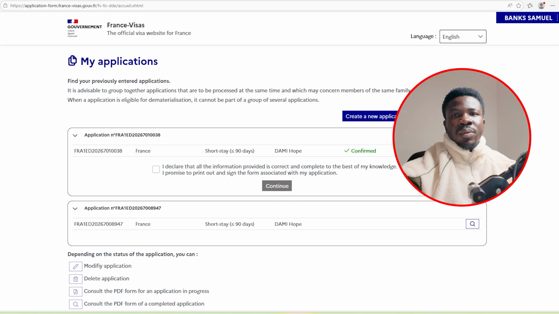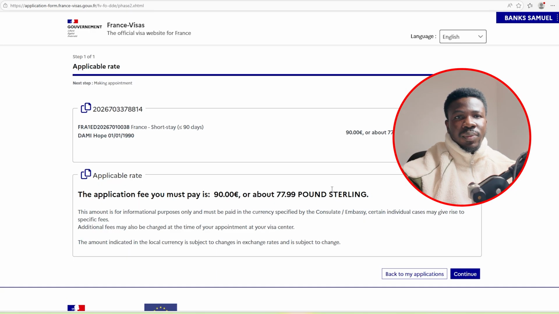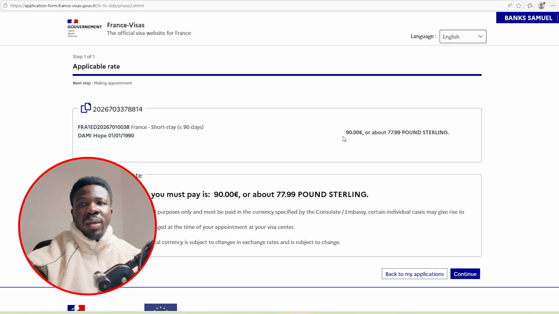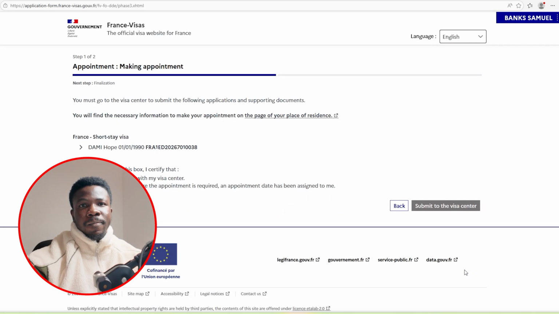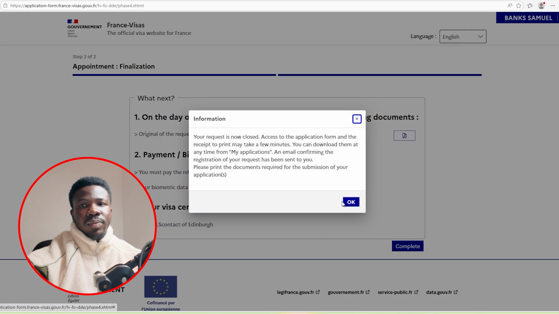Now you click continue. They will ask you, are you sure? If you are filling it for the first time, you need to go back and check to make sure all the documents you filled out or the information you provided are correct. Then you continue. Yes. Now they will tell you, okay, you need to pay £77.99. Now, good and fine. You're not paying it now. You pay this at the visa center. You click on continue. You check this box. You click submit to visa center. Press OK.